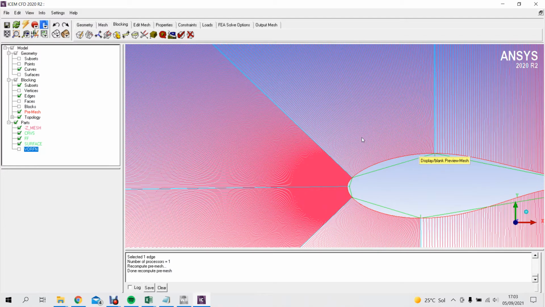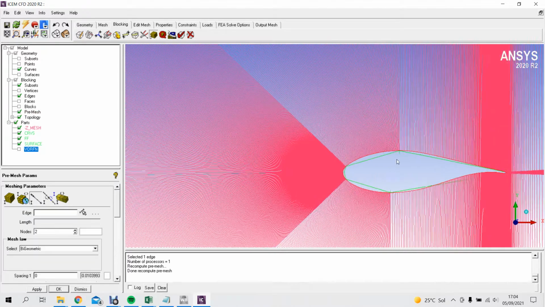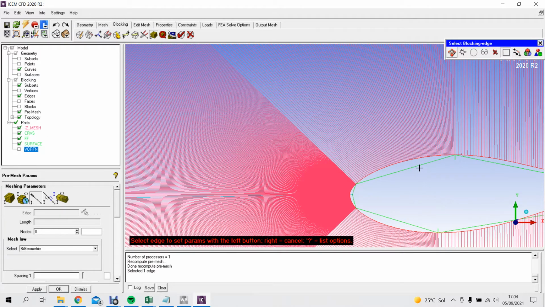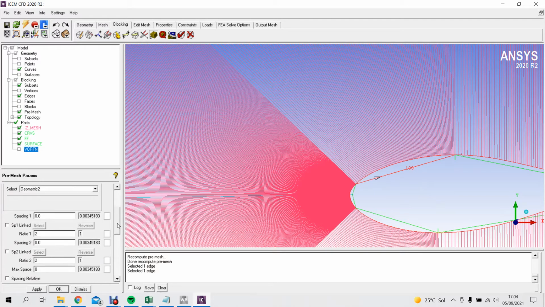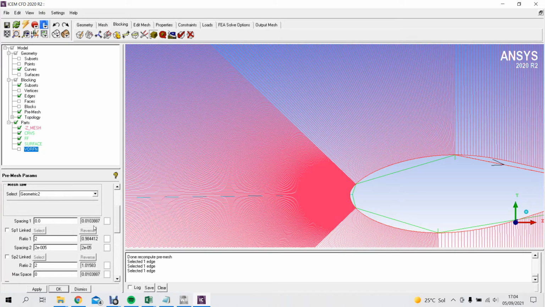Now this one. Let's do this one first, actually. Geometric 2. Let's see what's this size here. So it's 0.01. Okay. 0.01. This is in centimeters. No, yet. 0.01. Okay.